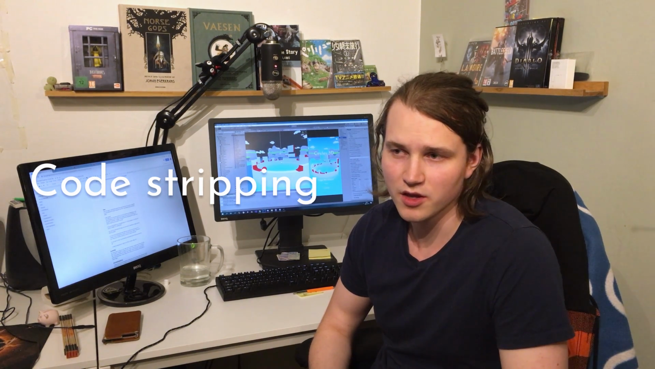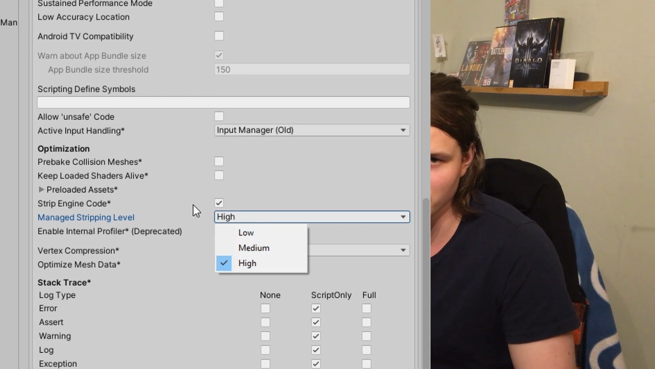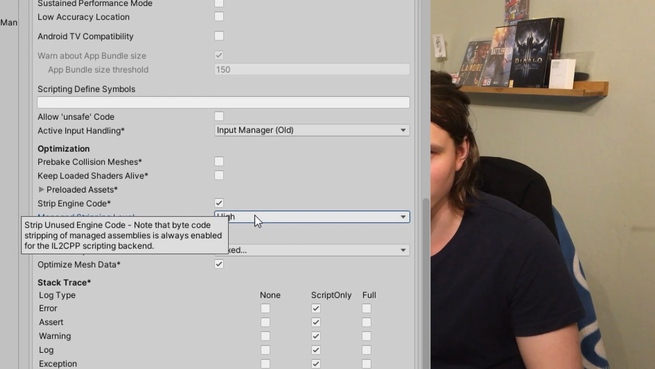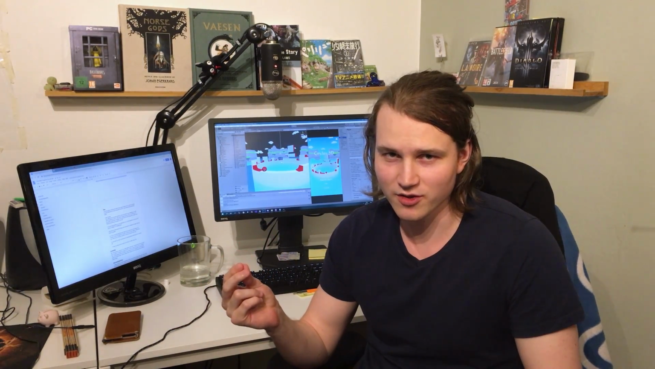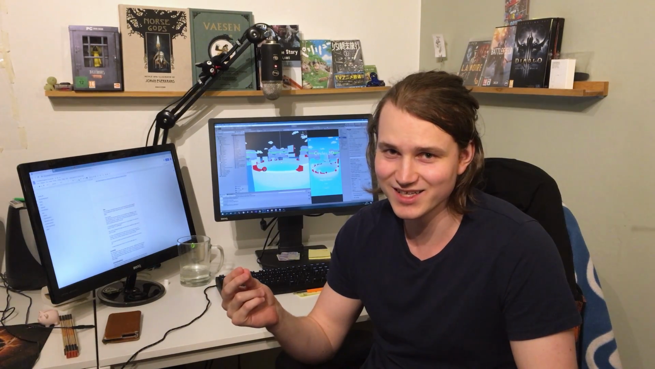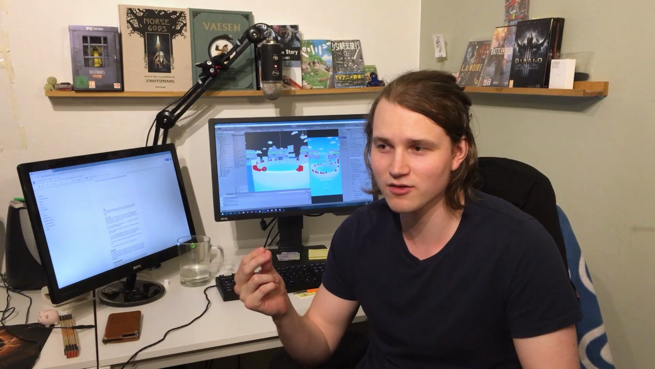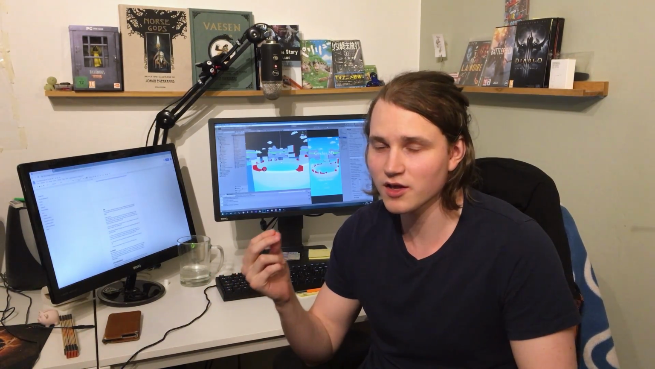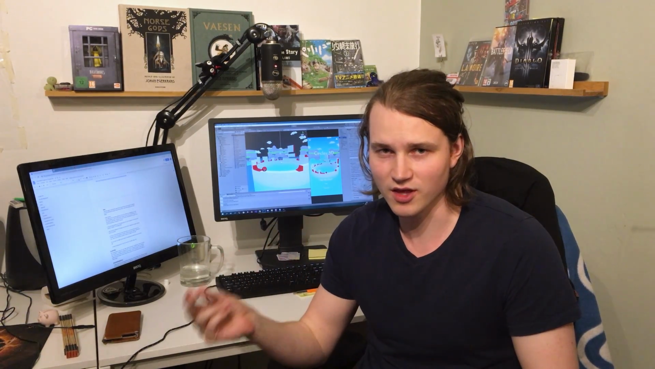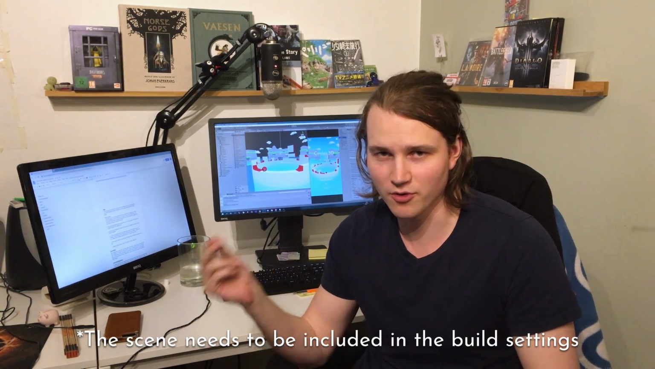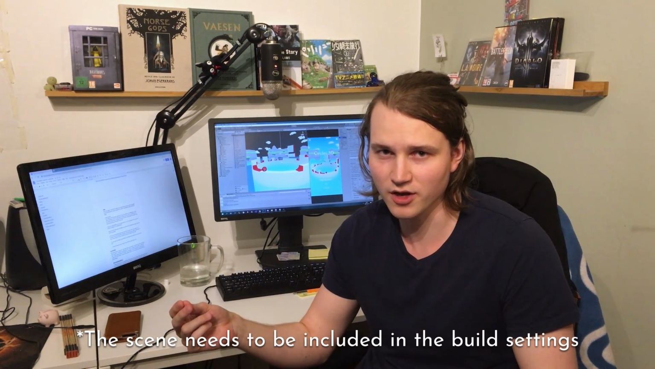Code stripping. In Unity you can check a tick box to remove unused engine code. You can also set the managed level of it from low, medium, high. The small problem with this is that it might break your game. So you have to be careful and actually play test the game a lot to see that no scripts are missing. And if they are missing, you can do a workaround to create an empty scene and add those components to the objects in the scene. And it should be included in the build after that.